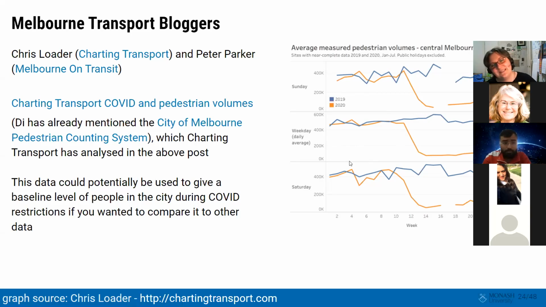You'll see one instance of that on the next slide. When I say this data could be used to give a baseline level of people in the city during COVID restrictions, that's kind of what Chris has looked at, but you could potentially look at that data compared to the performance data that I've given you.